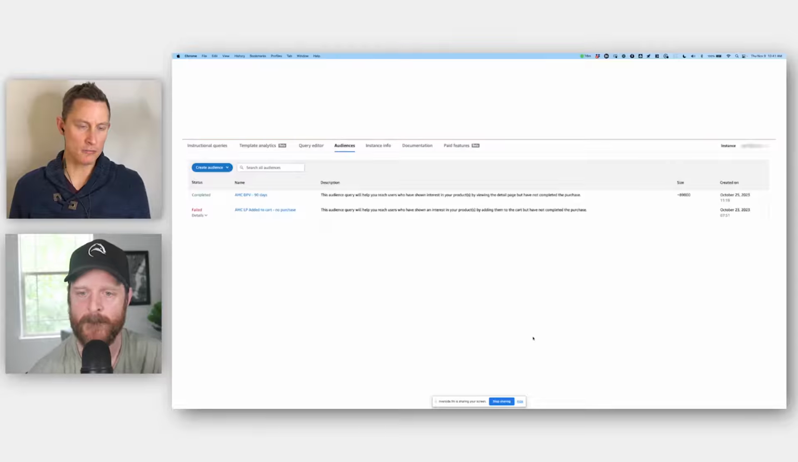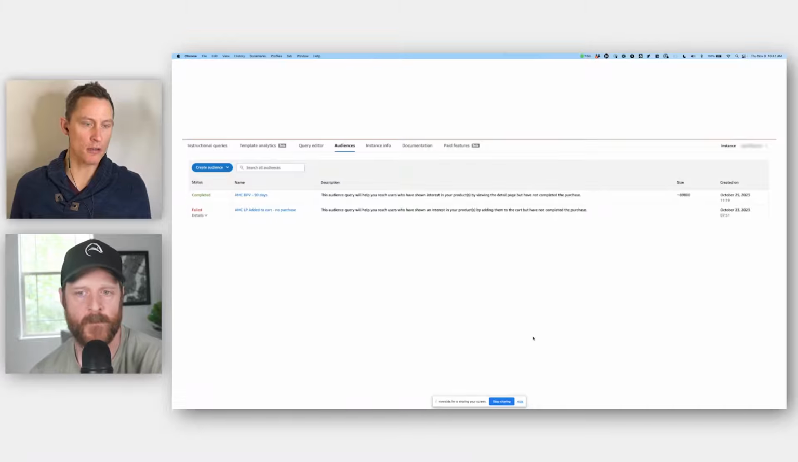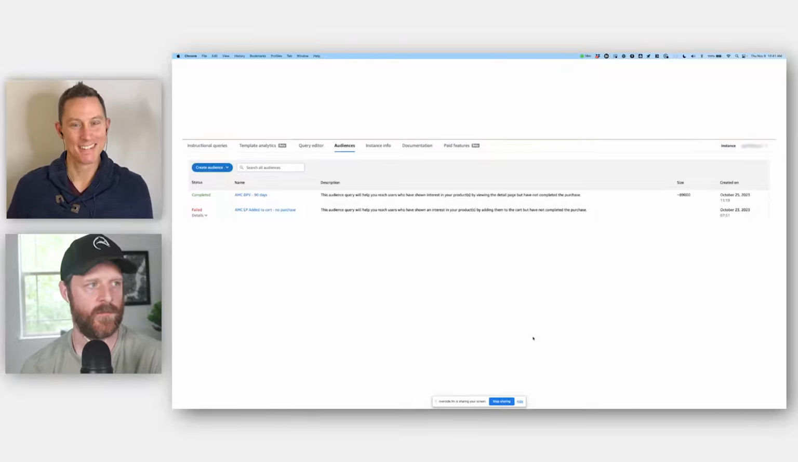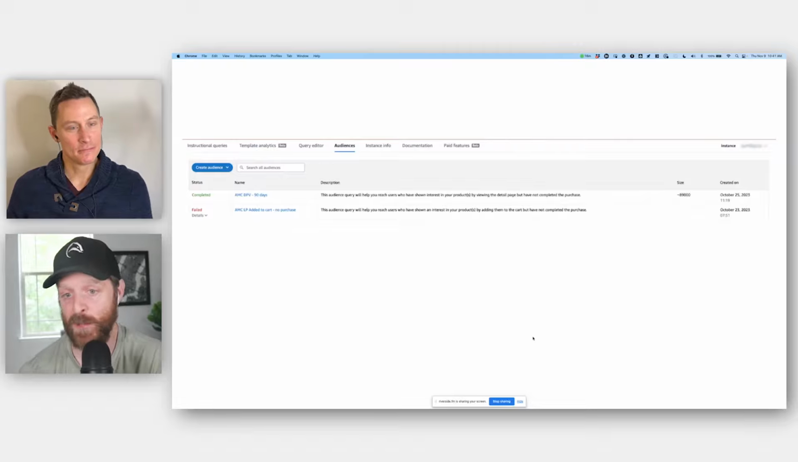Or that classic viewed the product but not purchased. Yeah, classic remarketing, retargeting, whatever you want to call it. Yeah, and that was just a simple example that we ran recently as a proof of concept for that. But that's a good one. Yeah, or add to cart but haven't purchased.